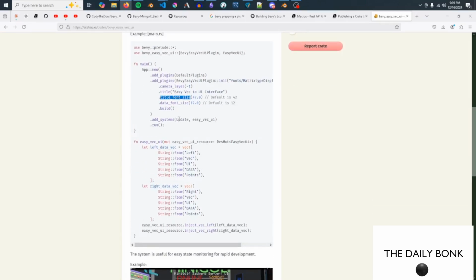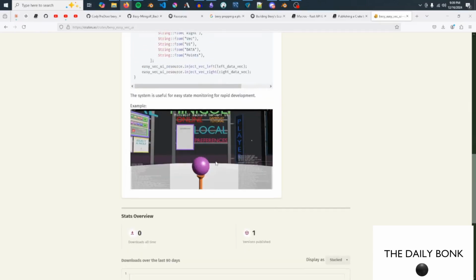The next thing is you'll need to add a system that runs every frame to update. There is a shared resource, Easy Vec UI, and in there you can go ahead and inject Vec left and inject Vec right, and those will be updated every frame on the screen.